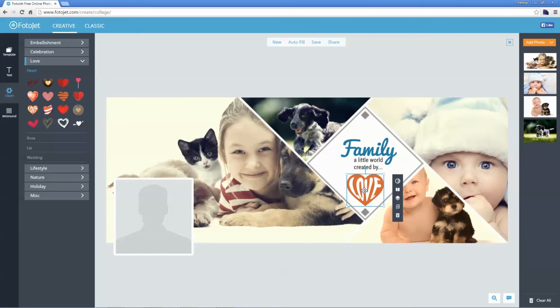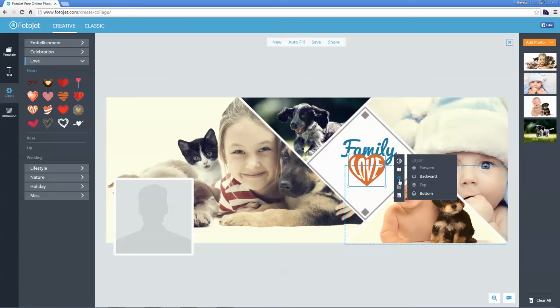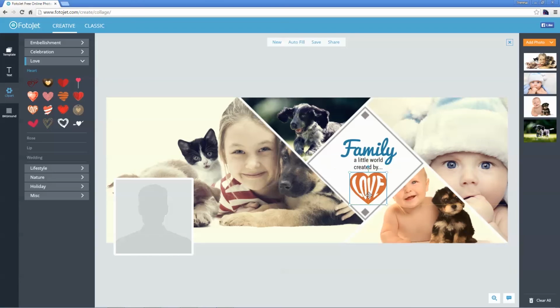Okay, so let's say that you want this heart icon to be below the text above as an example. You can do that by clicking to select and select the layer icon, which allows you to move your layer forward, backwards, to the top, which your layer goes to the furthest front of all of your layers, or the bottom, which brings that layer to the very back. Just be careful where you place these because it becomes almost impossible to reselect them.